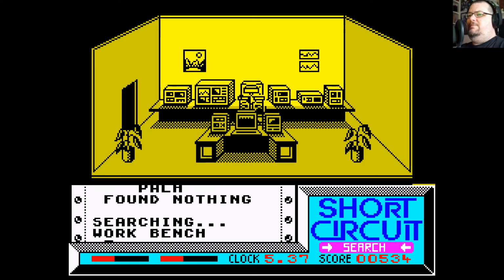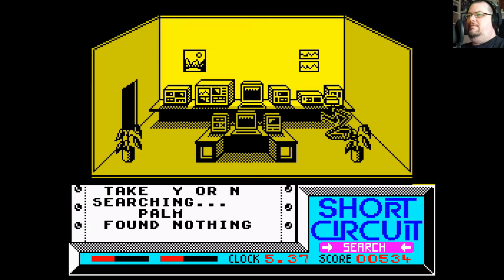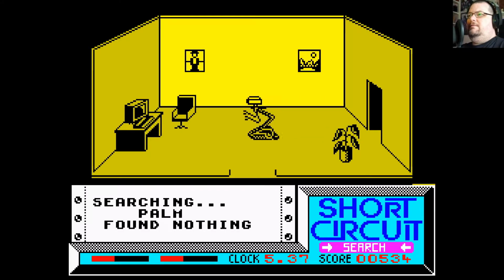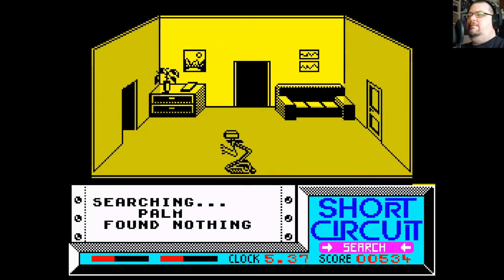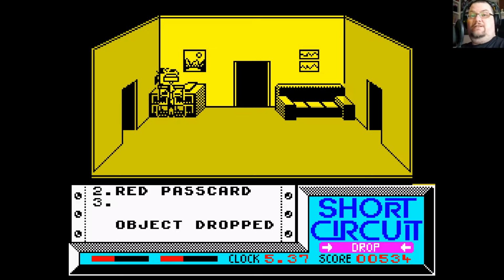Check the other things in this room. And a lunchbox. Leave that there for the minute. Okay, what I'm going to do is I'm going to drop the blue key card in here. You have to drop something inside an object. So like you find things in objects, you have to drop things inside objects as well.